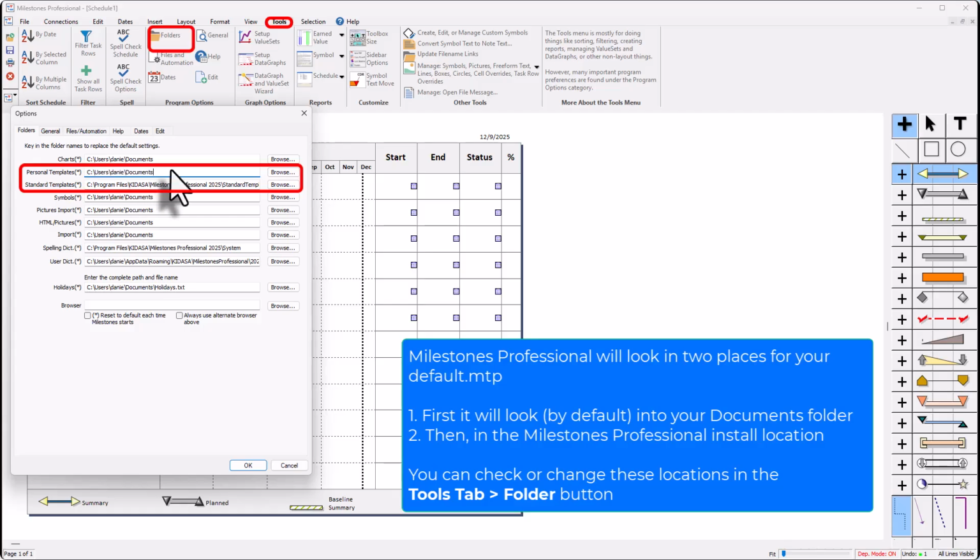And then if it didn't find a default template in there, then it would load the actual default from the software itself. So this is in the Program Files directory, so usually you're not going to be modifying those templates. But first it looks into the by default documents folder for a template called default.mtp. So that means that it's pretty easy to make your own default template if you just save it into this folder. You can also change this folder if you want it to be somewhere else. And then Milestones will look here for that default.mtp.